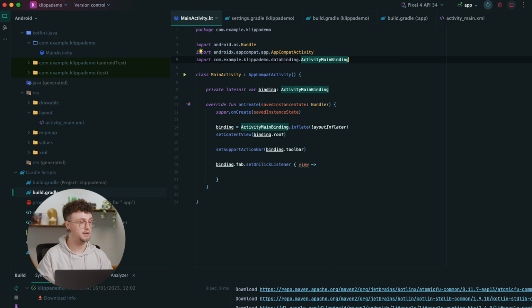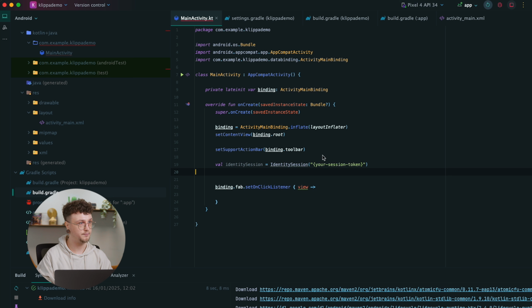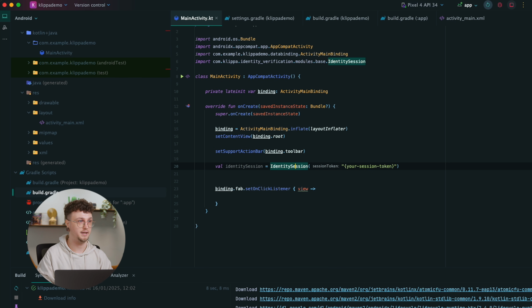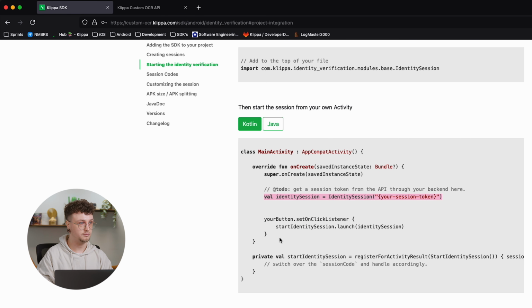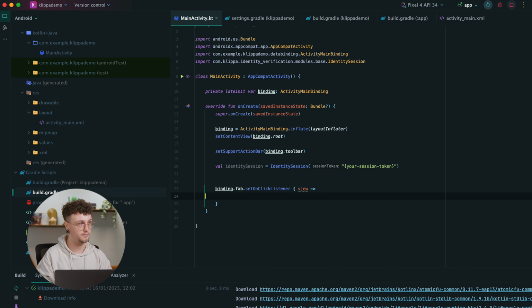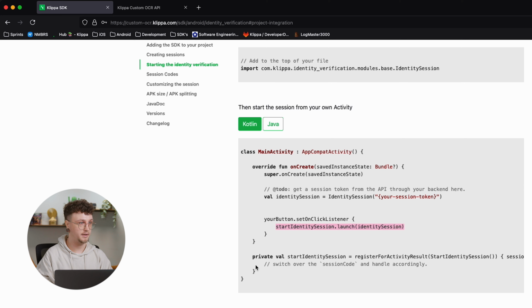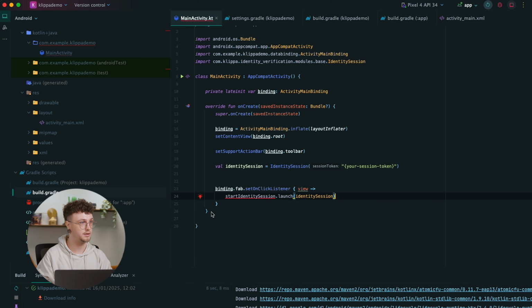So we need to create the identity session. Let's do that inside of our onCreate right there. And we need to import identity session. You can select it, hold down the Option key, and then press Enter, and it automatically imports it for you. And inside of our button, we can set a launch on the session. And at the bottom, we need to create this register for activity result.